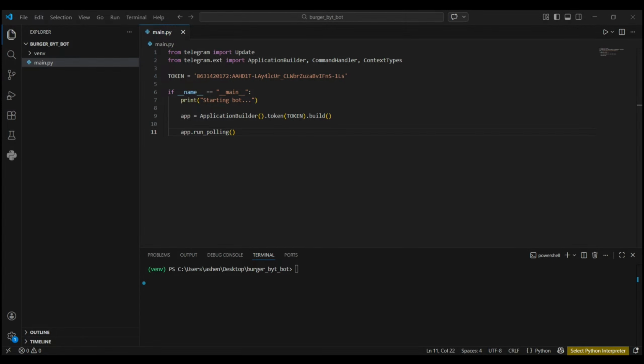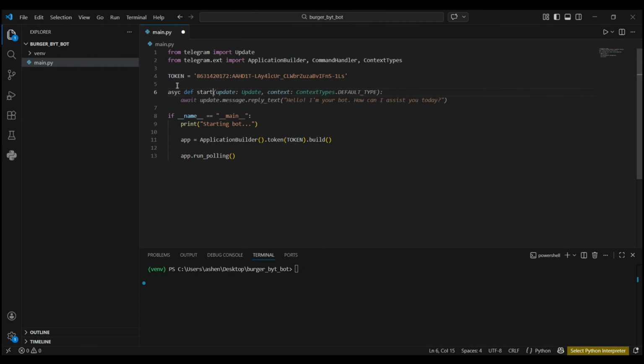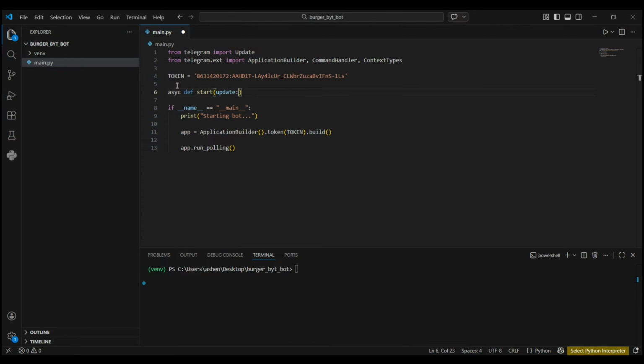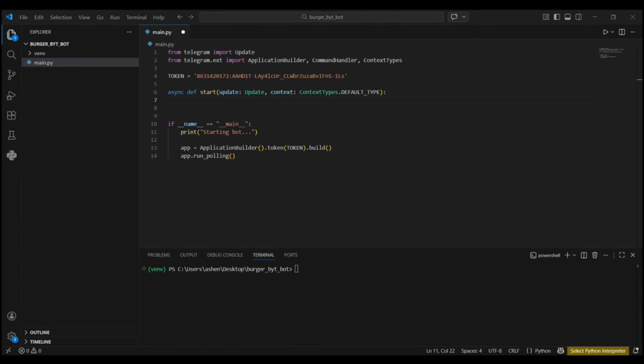Let's write our first function, a handler. A handler is just a Python function that runs when a specific event happens. Above the main block, define this function: async def start(update: Update, context: ContextTypes.DEFAULT_TYPE). Async def is essential, and it takes two arguments, update and context. The update is the envelope. It contains the message text, the user's name, the chat ID, everything about what just happened. The context is your toolbox. It helps you send replies or save data.